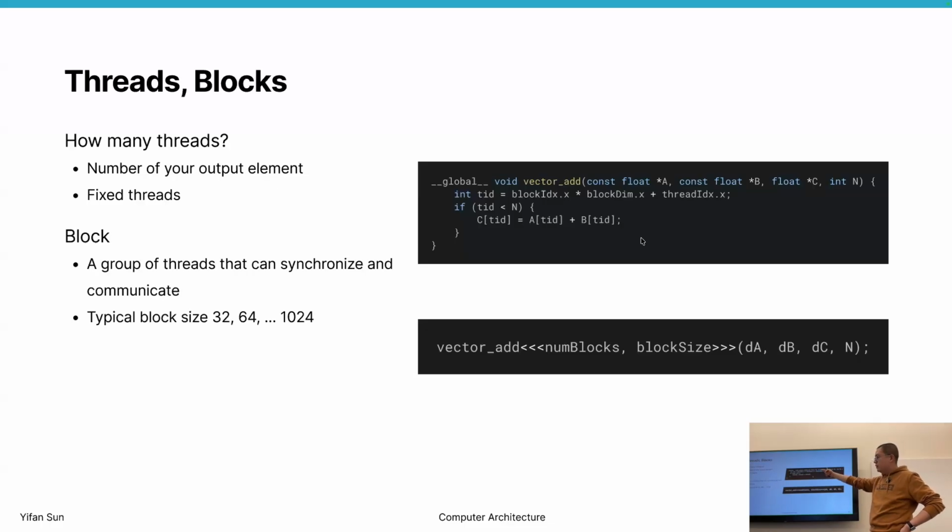So what is a block? A block is a group of threads that can synchronize and communicate. That hints that threads outside one block cannot synchronize and cannot communicate. That means in GPU, you never write this type of program. What type of program? In one thread, you write while A equals 0, wait, then do something.